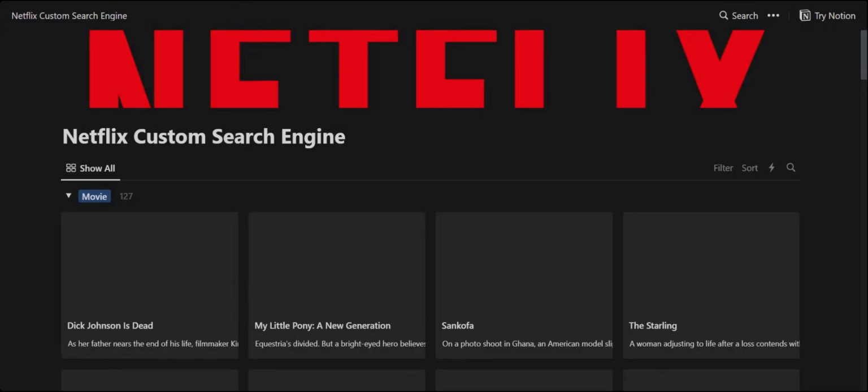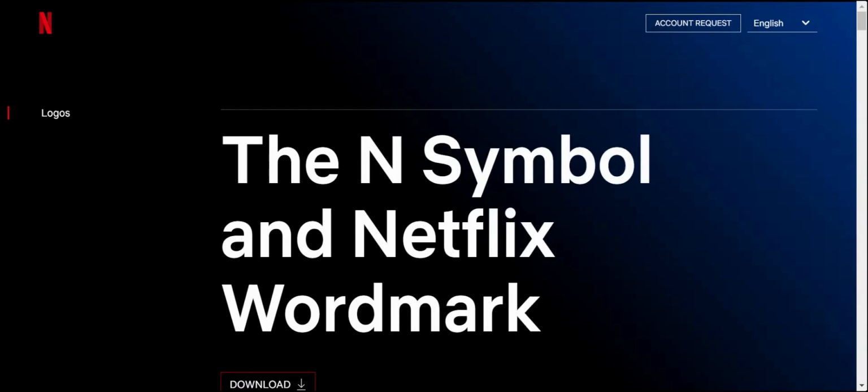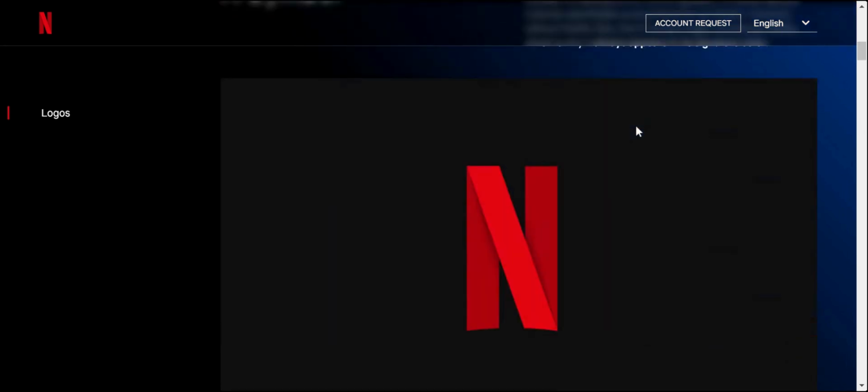Next, we will try to build a custom search for Netflix movies and TV shows in Notion. And to do that, we'll have to download some files that will be used in the project. Okay, the first thing we need to download is the Netflix brand images. So you can find these on brand.netflix.com, where they'll allow you to download the logo in high quality and the background image that you always see when you log in to Netflix. So this will be used as a page cover in our Notion website.